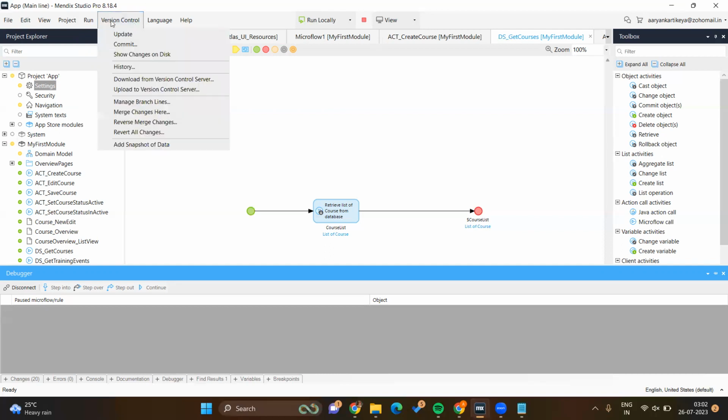So let's say two people are working in the same project. User one committed some code, and user two committed some code after user one. So when the user clicks on update, they will get the latest changes made by user two. Commit is to commit the changes.